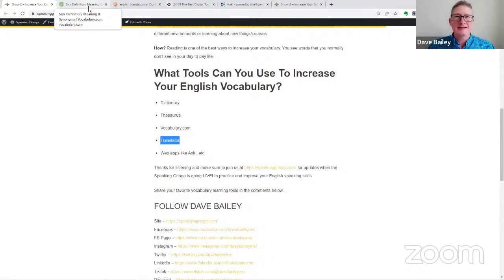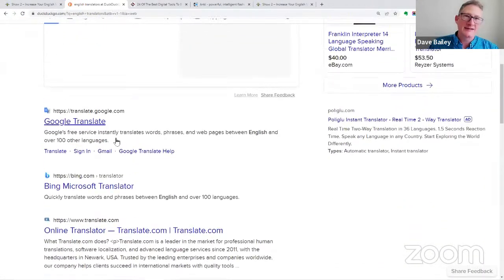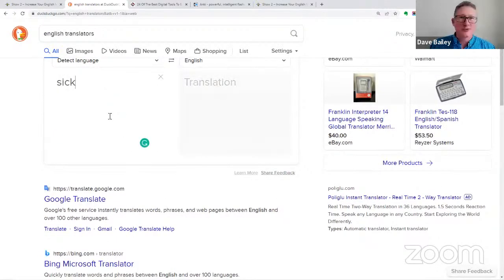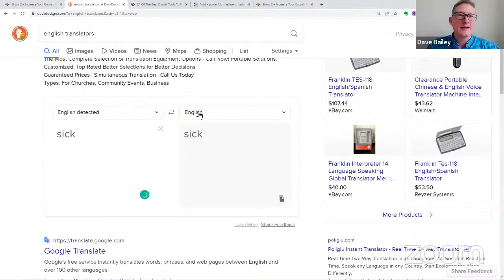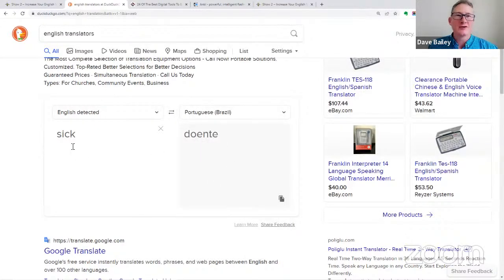But a dictionary is still a very great way to learn what words mean, right? So translations are a way that you can learn what the word means, how to use it, how to say a specific phrase. So we've got a whole bunch of different translators here. And of course, you've got Google Translate, which is one tool you can use. You can actually put the word in here, English detected, the word you want to translate it to, which would be your mother tongue. And then you put Portuguese Brazil, doente, right? So you could put the word here, your mother tongue.